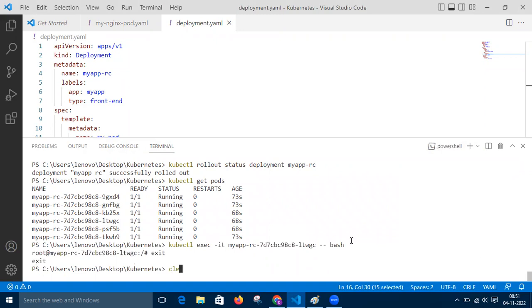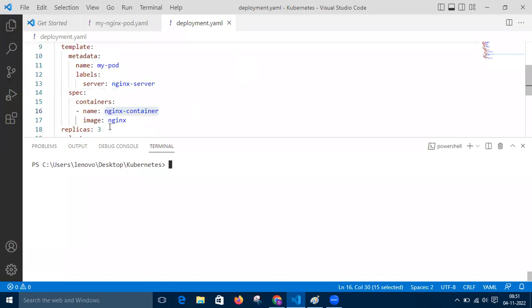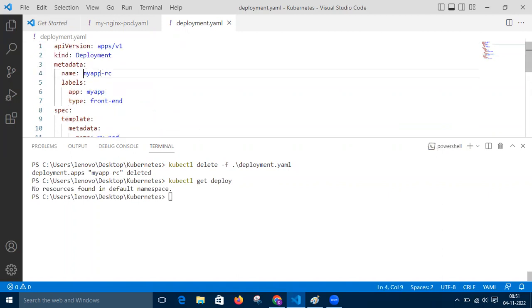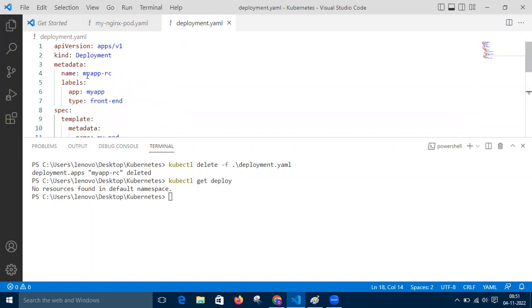Exit. And if you want to delete the objects which are created using this definition, now see what will happen. kubectl delete -f. Now observe what will happen. kubectl get deploy. So this deployment will be deleted. Even if we have 3 pods, but this deployment is containing 6 pods, everything will vanish.